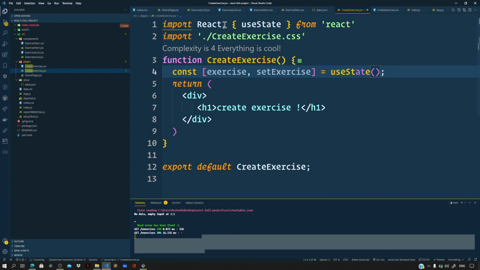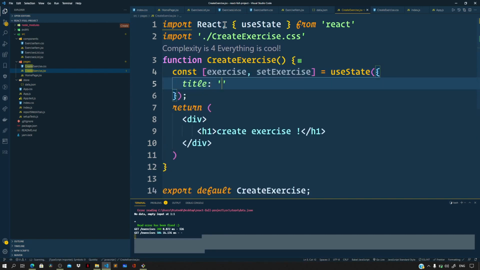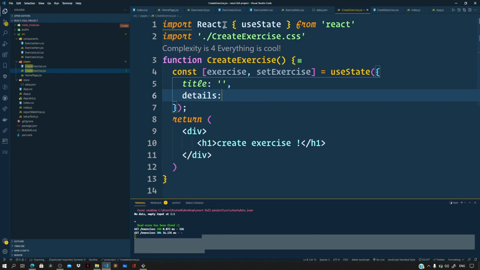Now to this useState invocation, we also need to pass an initial state. So what should our initial state look like? If you see, each exercise has three properties: the title, details, and complete. So for a new exercise, we will set the complete property to false. So we don't need to consider it right here. So here let us pass a new object and use title as empty quotes and details as empty quotes like this. So this is our initial state for the exercise.